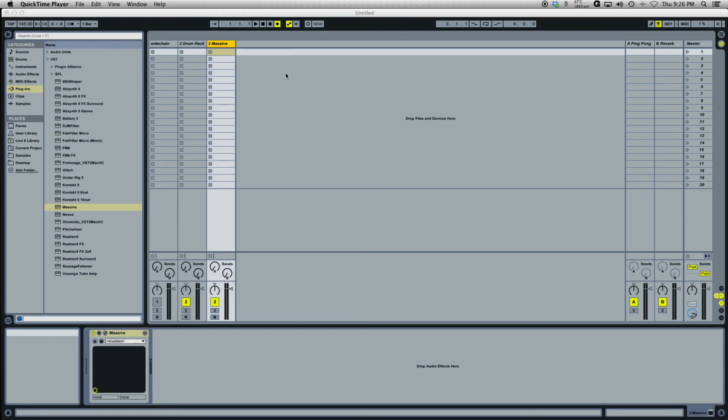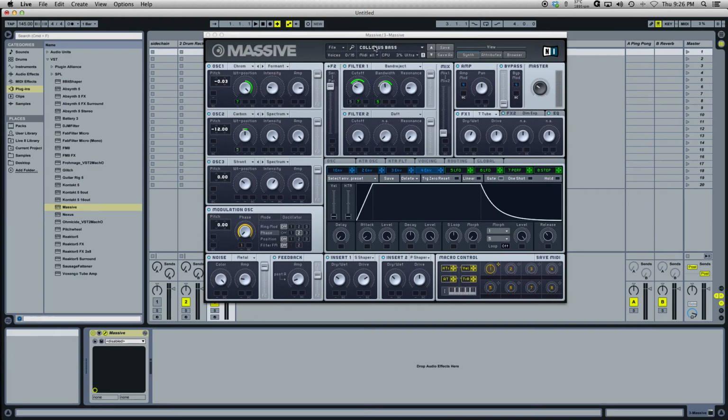So let's get started on the Collosus base that we promised. We're gonna open up Massive. In this case, we have our Massive open, and we have our preset already loaded. And this is our Collosus base. To start off, we're using 3 oscillators. The first oscillator we're using is Chrome, and we're using the Formant of it. This is basically what we have.